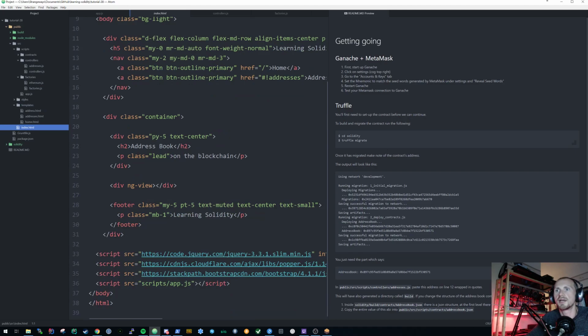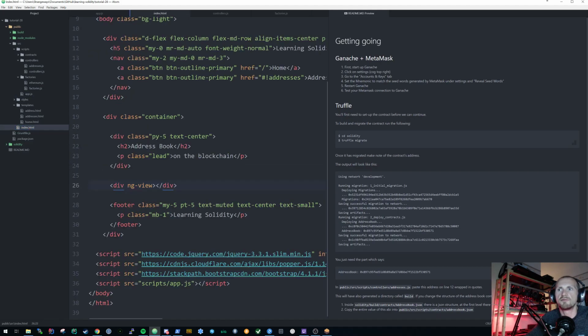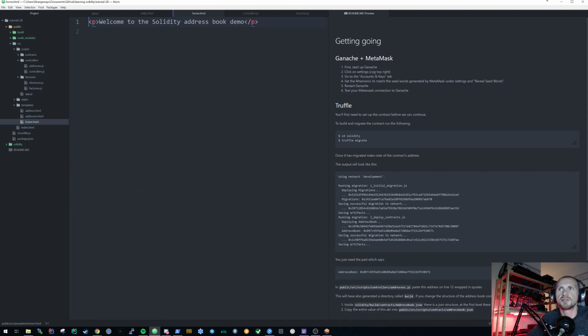Class container. Here you go. So basically, when we specify a controller or a view, this ng-view is what's going to be replaced. If I jump back into the app, this template URL home is going to be set in our ng-view here. In this case, it's just going to be home, where you're going to see the welcome to the Solidity address book demo, which is what we saw when we first opened the demo application.